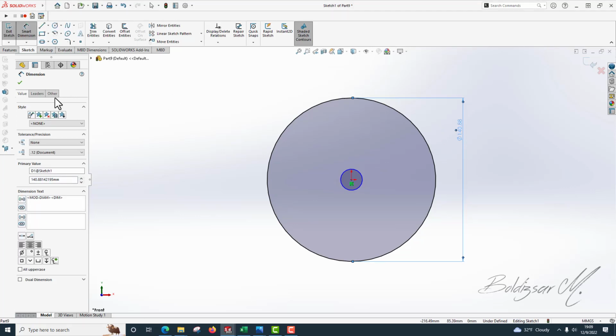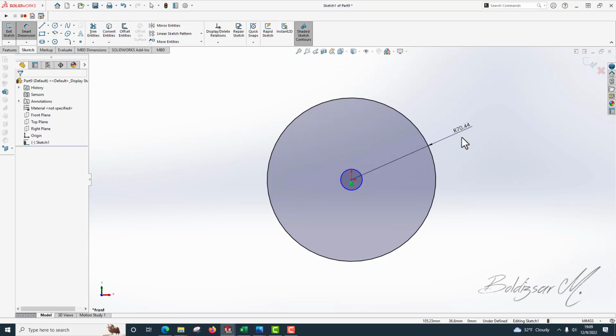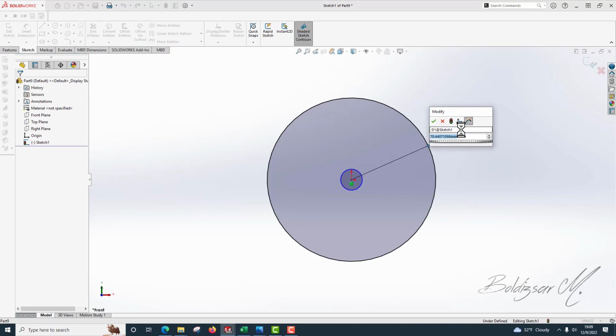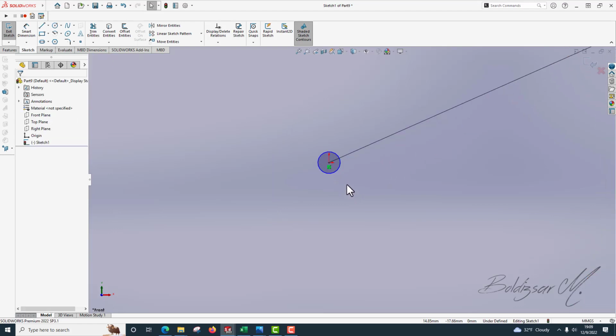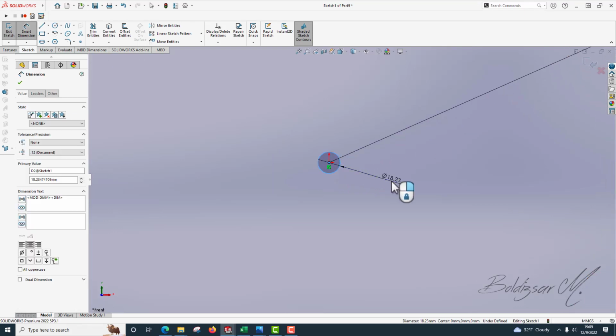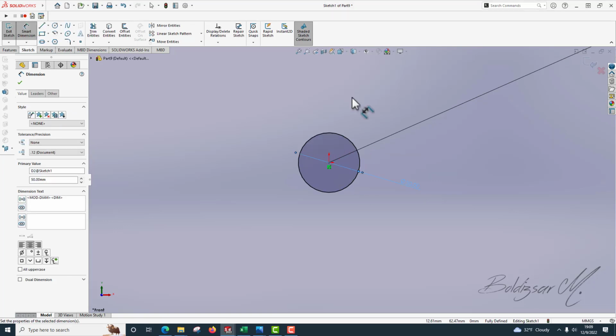How do we change the diameter to radius? We select the dimension and go here on leaders, radius. Okay, radius 656. Okay. Dimension also this one. This is 50. Okay.